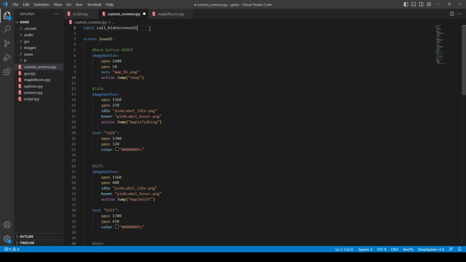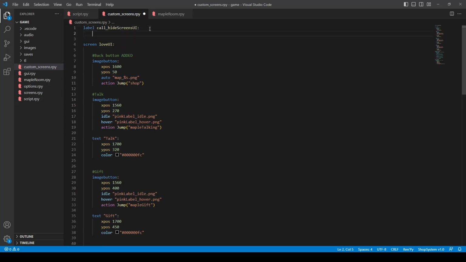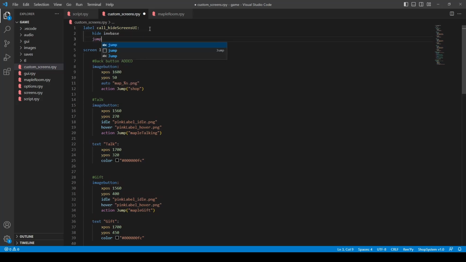This is a call hide screens UI label. And we're going to just start hiding all the screens that we have created. So we've got hide in base so far. And then when we're finished, we're going to jump back to Maple path.